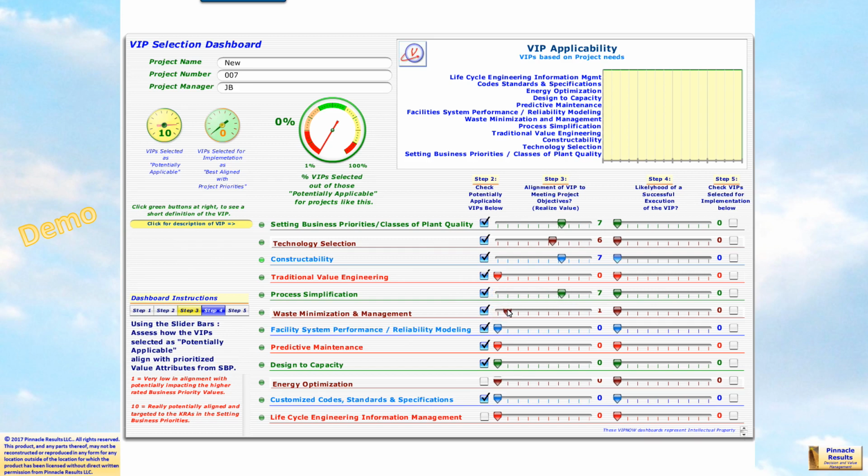Not much in waste minimization, we think. There's not much here. We think maybe some in predictive maintenance. We're looking at design to capacity and potentially custom standards, but not much there, we think. So now we're going to move into step 4.